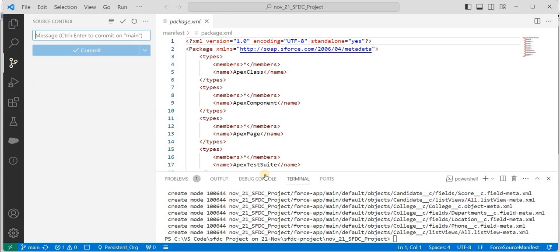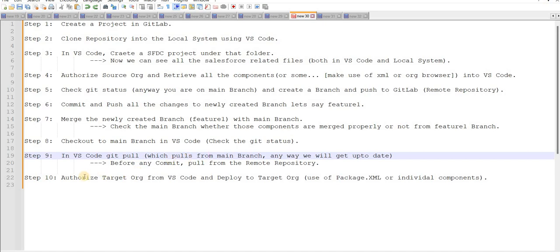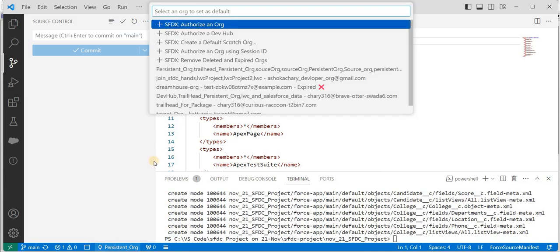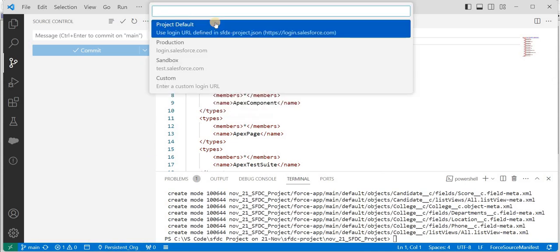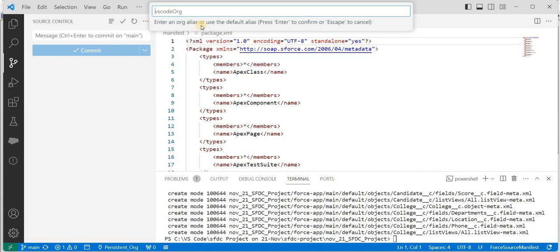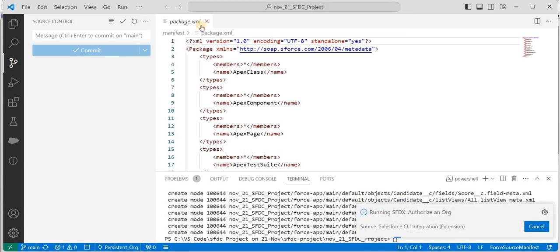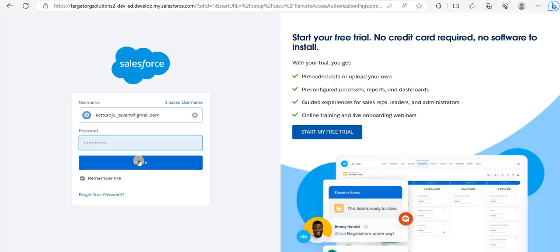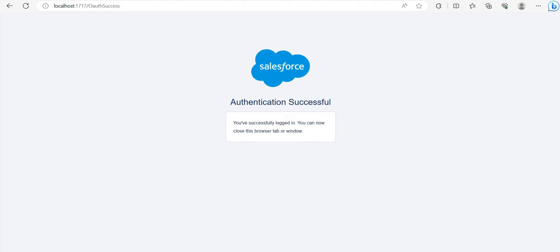So now after that, the last step is, I think we need to authorize the target org from VS Code and deploy to the target org. Use package.xml or individual components, we can also deploy. So I will authorize. I will go to VS Code. So click here, change default, authorize an org. Let's name it as target org. Yeah, authorization successful. You can close the window.